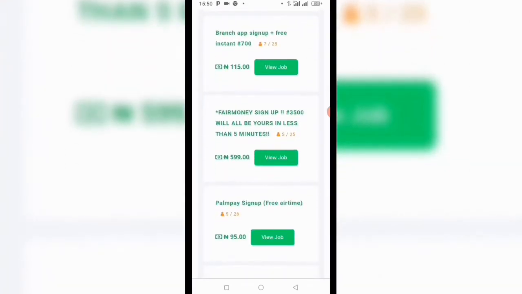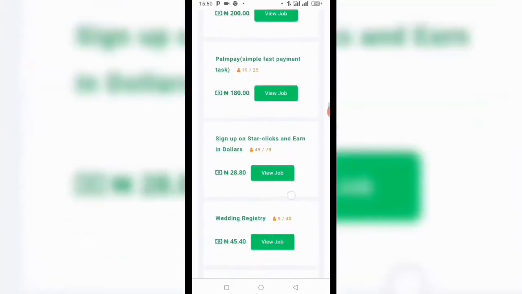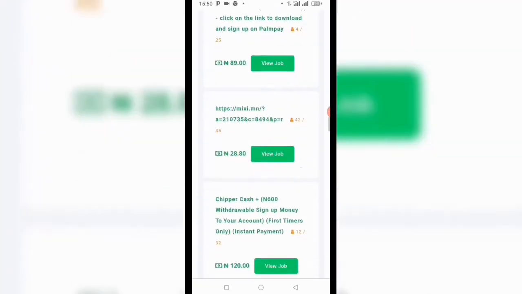So apart from that, guys, the reason I decided to show you this website is because it's a huge opportunity for you to make money if you are looking to make money in Nigeria. It is very legit and they are not going to waste your time. Any amount you earn here is going to be credited into your account.